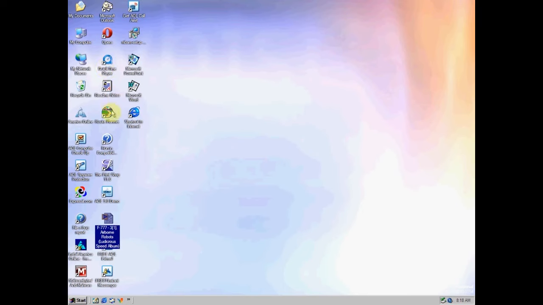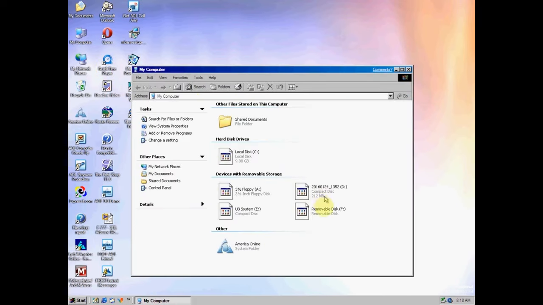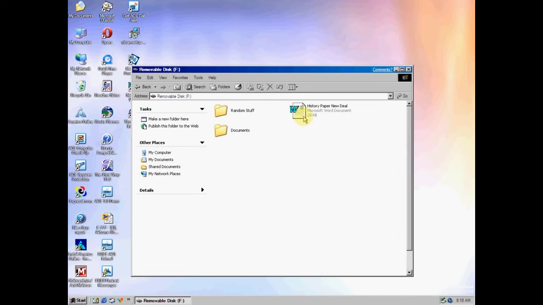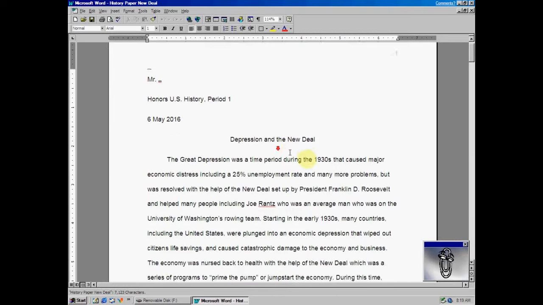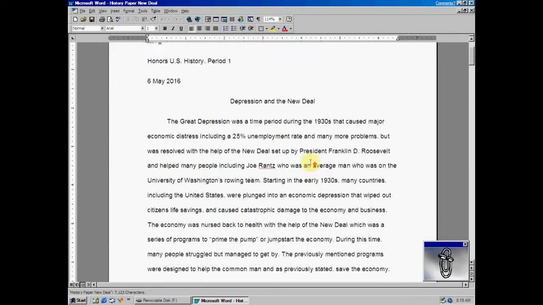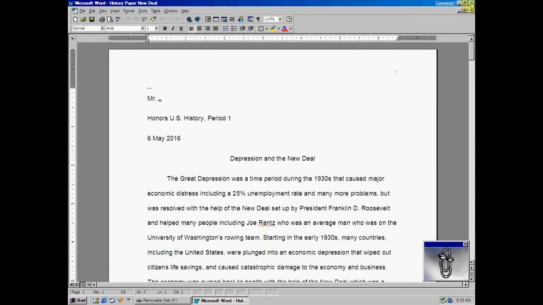AOL was able to download. Microsoft Word works just fine, along with my USB stick. I was able to even write a paper on it for school. I just blurred out my name on it for reasons. And so that worked out just fine.